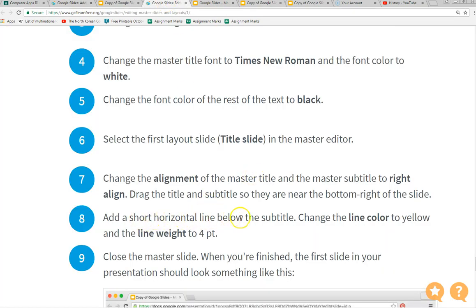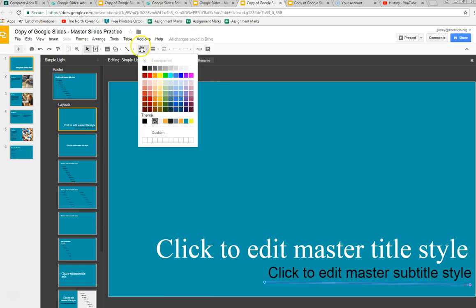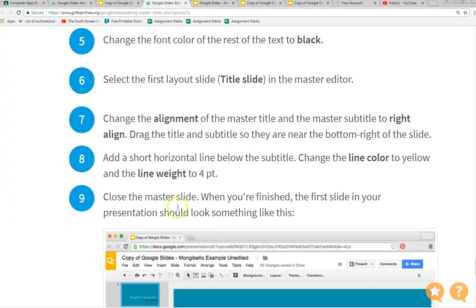Add a short horizontal line below the subtitle and change the line color to yellow and line weight to 4. So I'm going to go ahead and insert my line. I'm going to draw a line below here. It wants me to change that line color to yellow. Do you notice if I put my mouse over it, it says line color? That's a screen tip right there. Change it to yellow, and the direction said 4 point. So line weight is 4 px. And then close the master slide.